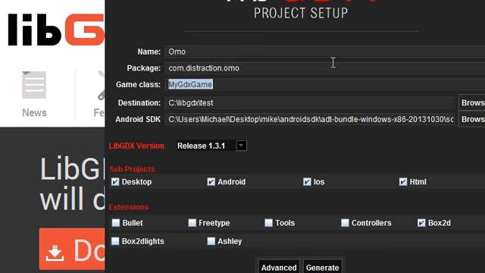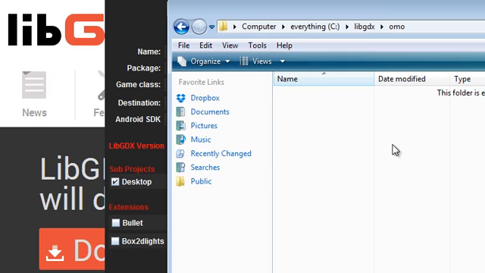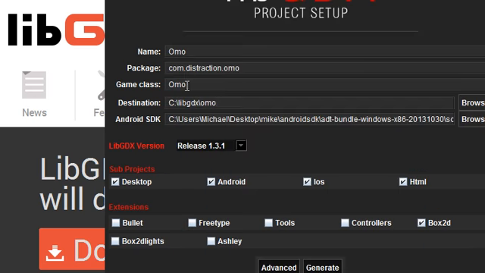Put your package in there, whatever you want to call it. The game class is just OMO, I guess. Destination is going to be here, libgdx OMO, wherever you want to put it. I made a new folder for where I want to put it, so that's what you put in here. And the Android SDK, if you don't have the Android SDK, you can't do any of this. So again, if you don't already have the Android SDK and or Eclipse with ADT, go get those right now. So just put the Android SDK here.